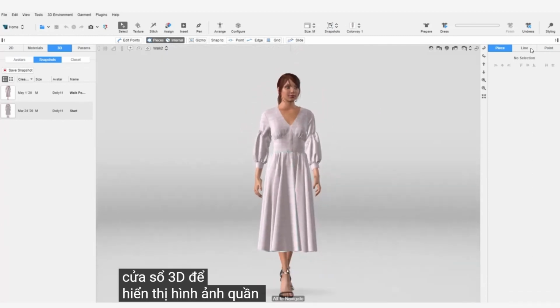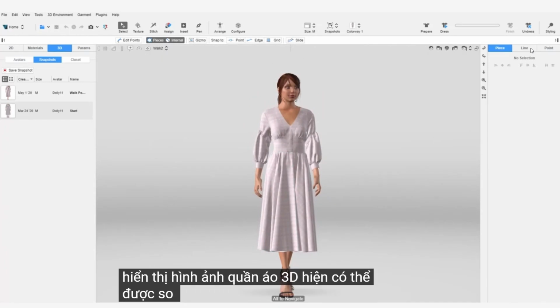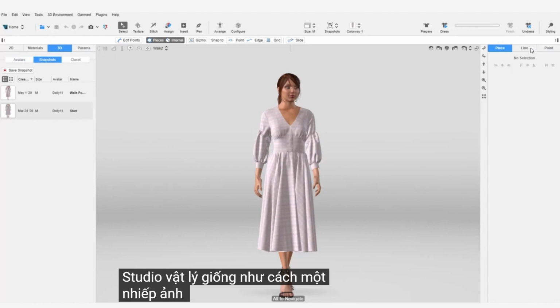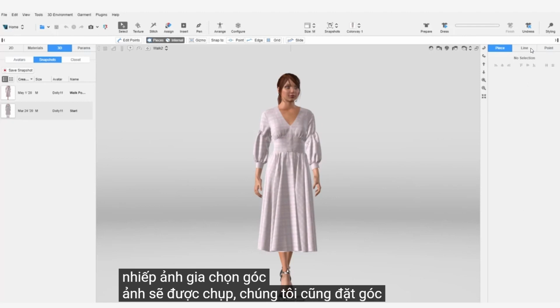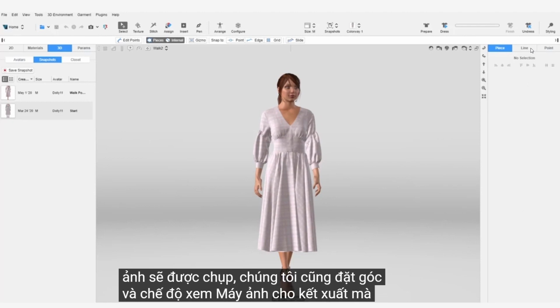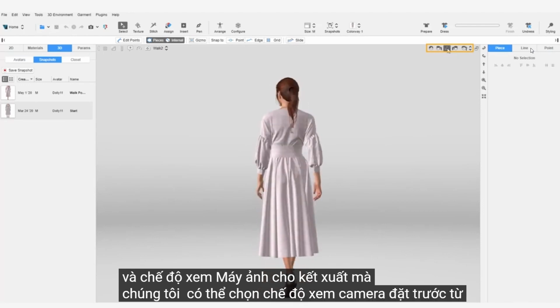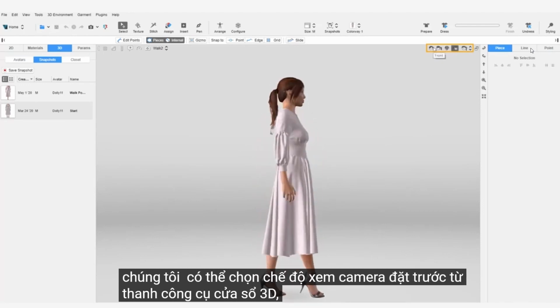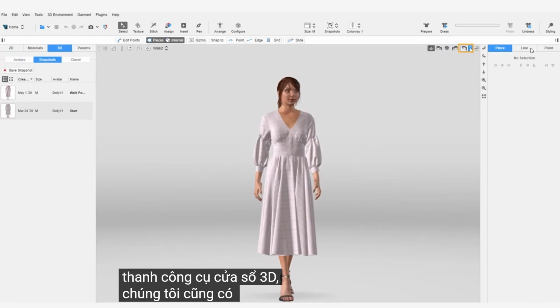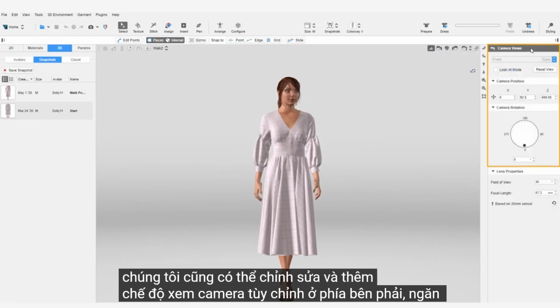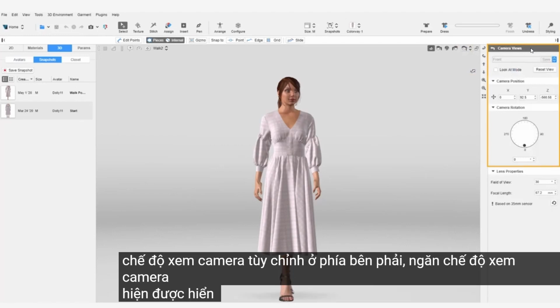Rendering an image of a 3D garment can be compared to taking photos in a physical studio. The same way a photographer chooses which angles of the photo should be taken, we also set angles and camera views for the render. We can select preset camera views from the 3D window toolbar. We can also edit and add custom camera views. On the right side, the camera views pane is now displayed.